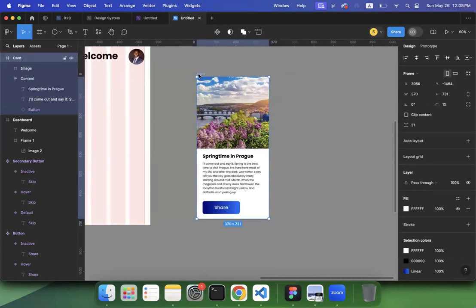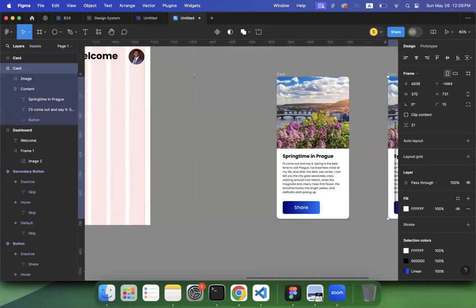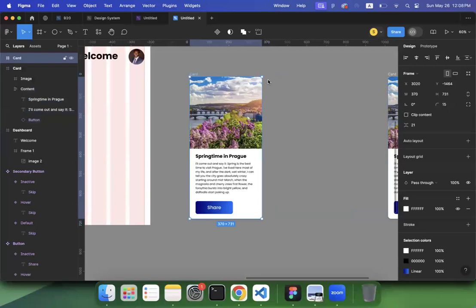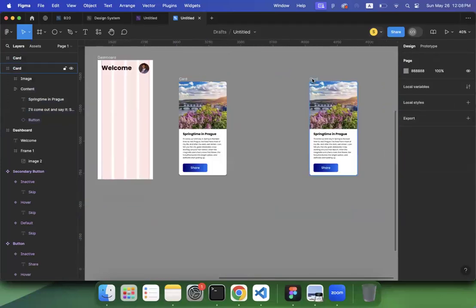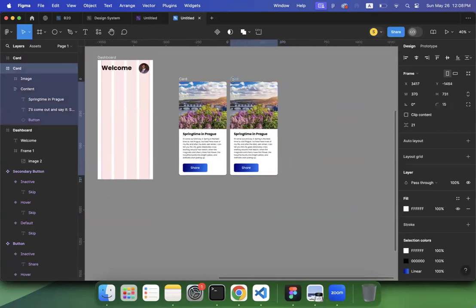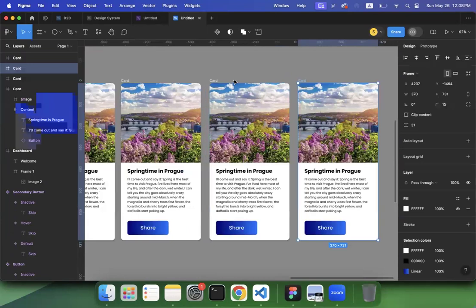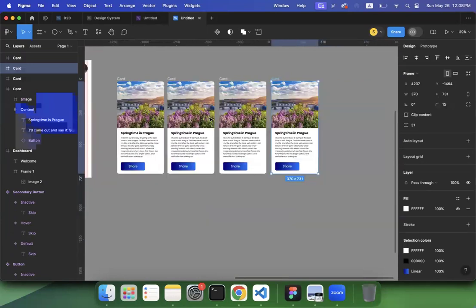Okay, now we have this card component. So I'm going to make it a component, create a separate card and put it right here as a backup, and then create a component. Okay, we already have button components, so let's create the slider with these cards itself. We have 2 cards here. I need 4 cards. Okay, let's have 4 of these cards. Change the image.